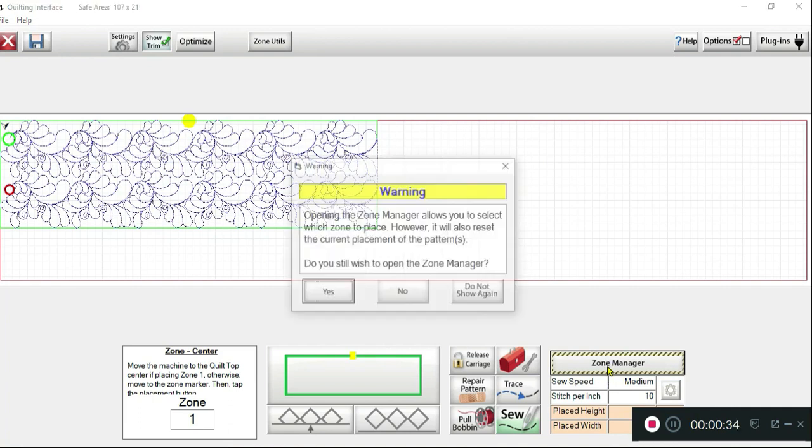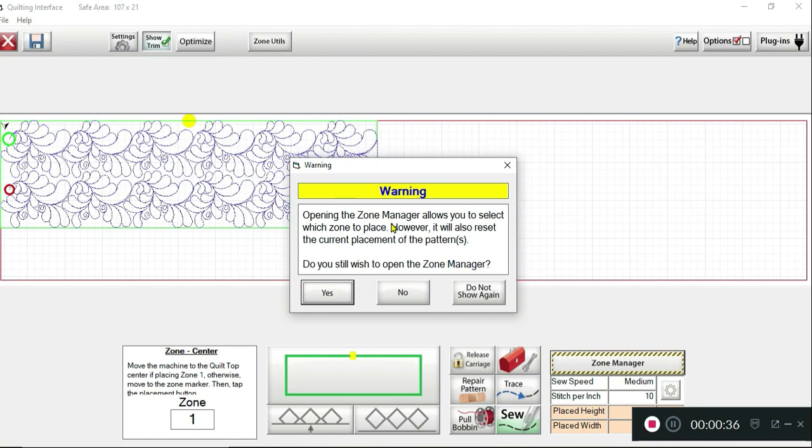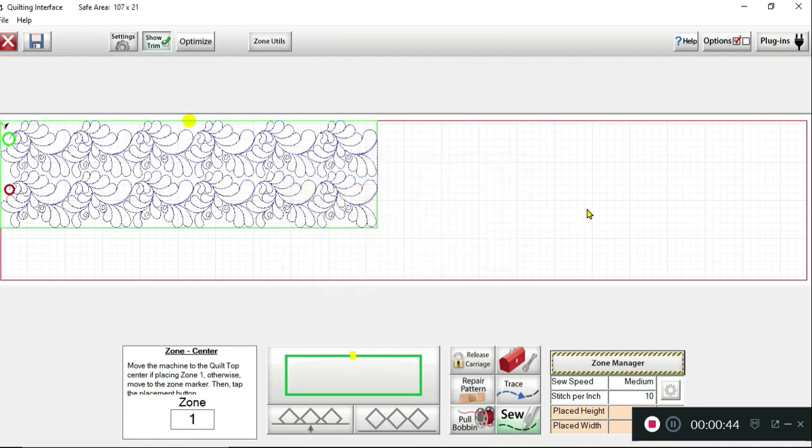So we're going to tap on Zone Manager, and it gives you that warning that lets you know if you've already placed your zone that you will need to replace it. So yes, we want to go in there again.